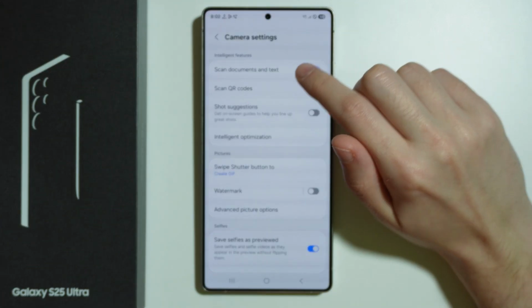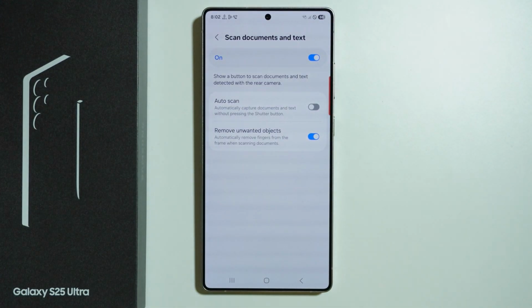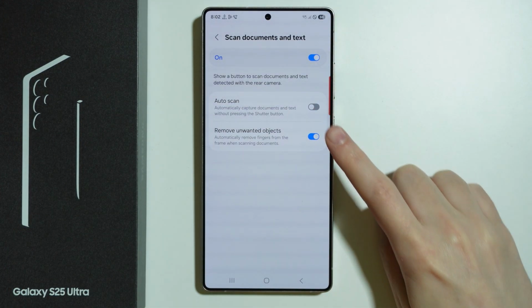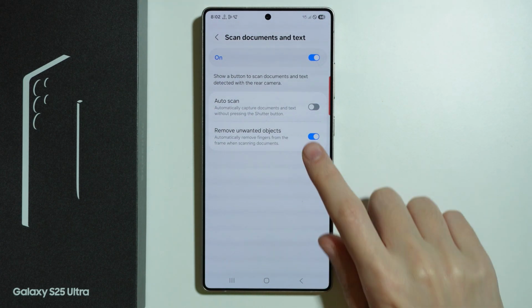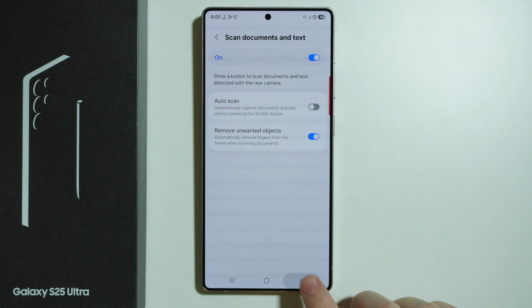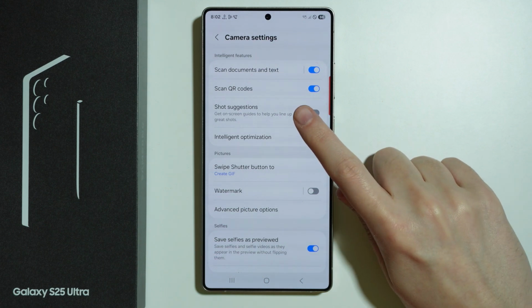So what we have here is scan documents and text, so we can scan documents if needed. We can also enable the option to automatically scan documents and texts if detected, and we also have the option to remove unwanted objects, and we can also scan QR codes as well. If you want to receive some tips regarding taking photos, then you can enable shot suggestions.